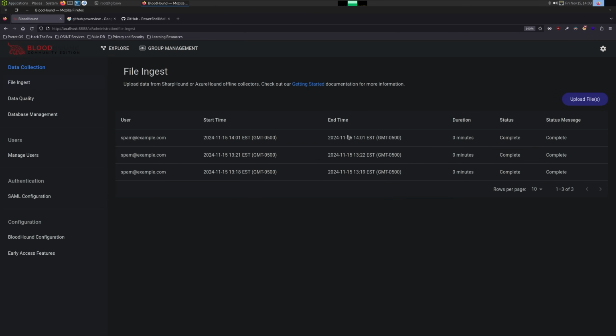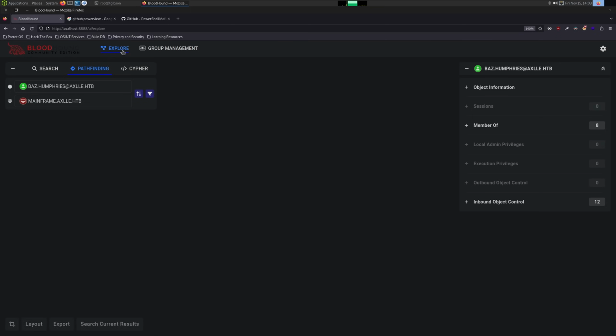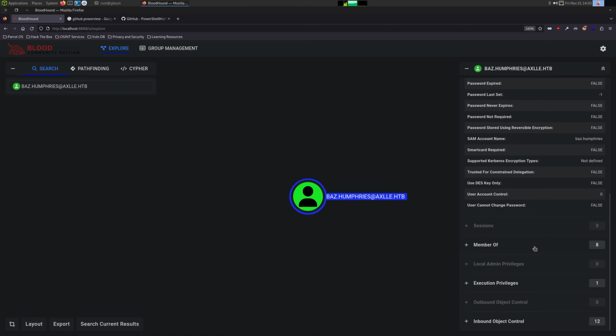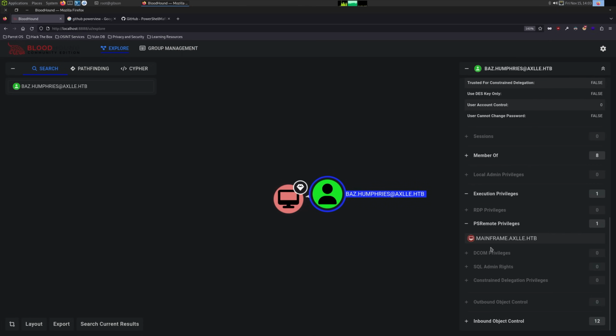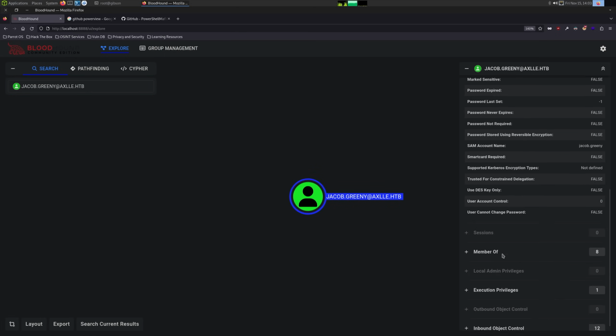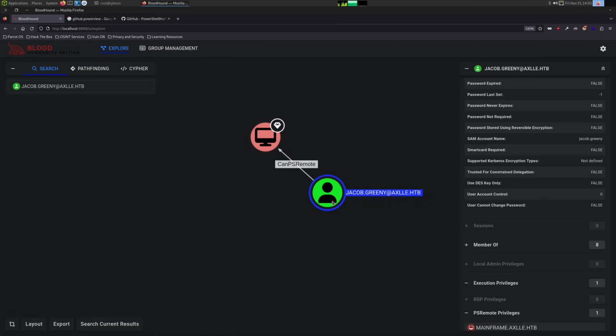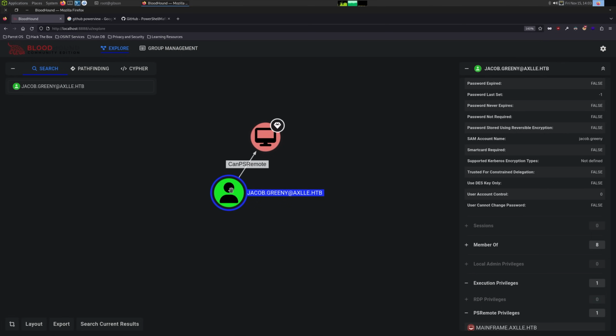Okay. Moment of truth. We have now ingested that data. So I'm going to go to Explore. Let's do search. Baz Humphrey. Execution privilege. I swear that was not there before with just the Python data. Let's check the other one. What is it? Not Baz Humphrey. Jacob. Okay. Execution privilege. Yes, it is there. So I'm not sure exactly what's going on with that Python ingester. I'm guessing it just hasn't been updated, but we can see this definitely does work.